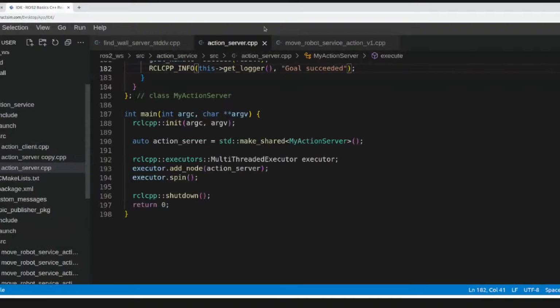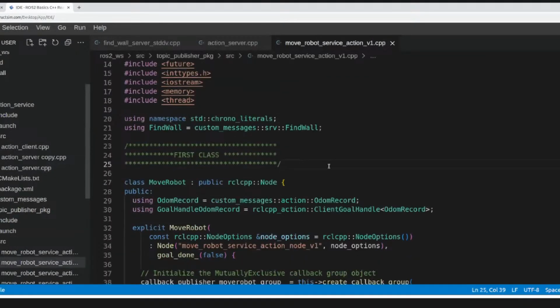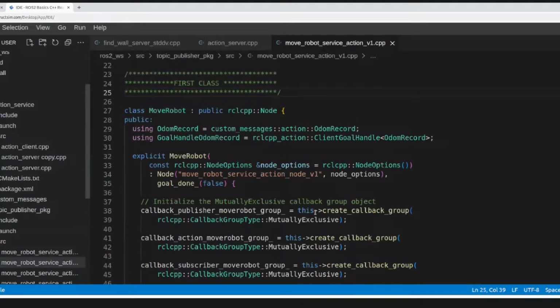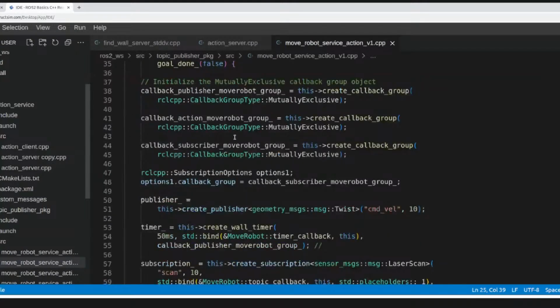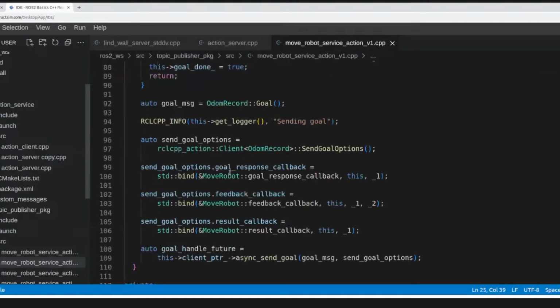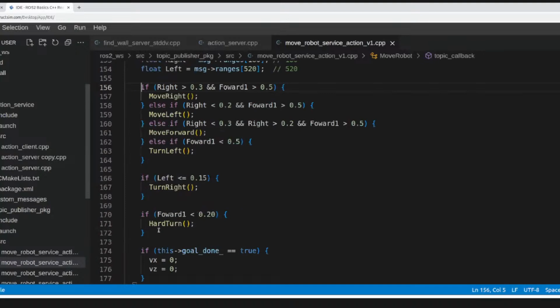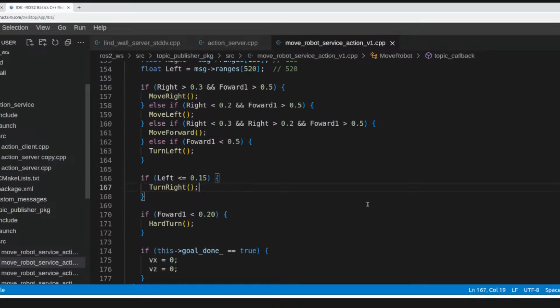And then, to show, this is the main file that calls the service, calls the action, and runs the wall following. First, I made a class with the wall following and the action client here. Here I'm initializing all variables, making the callback groups, and then here I'm just putting that logic I showed right now into the movement.